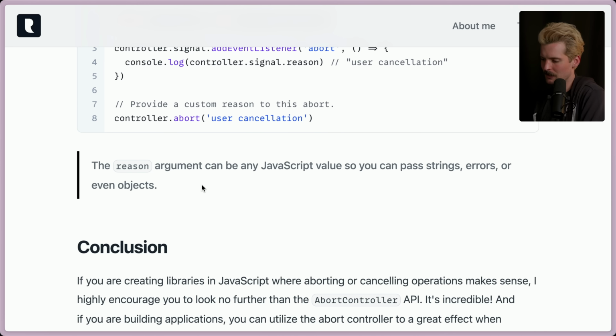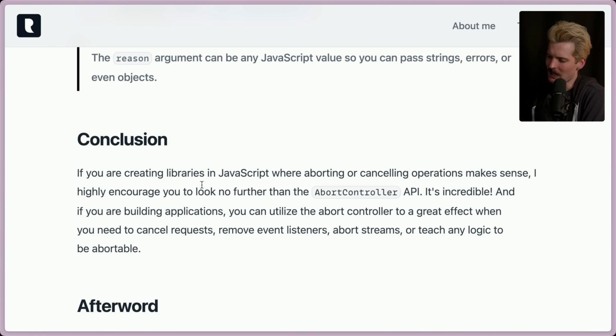That's actually really cool. Conclusion. If you're creating libraries in JS where aborting or canceling operations makes sense, I highly encourage you to look no further than the AbortController API. It's incredible. And if you're building applications, you can still utilize the AbortController to great effect when you need to cancel requests, remove event listeners, abort streams, or teach any logic to be abortable.